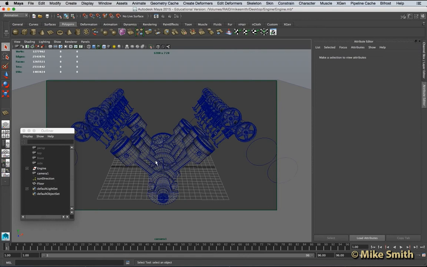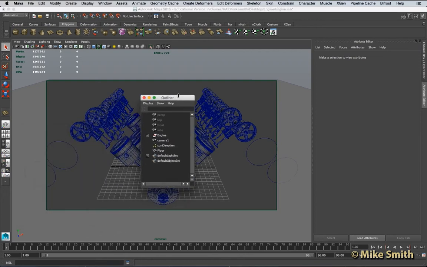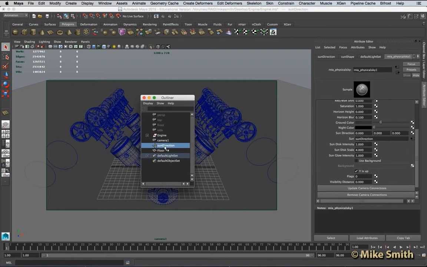Now a quick tip is, if you've got a physical sun and sky and you've created your own cameras, you might find the lighting doesn't work through those cameras. So what we need to do is go into your outliner, select your sun direction or your physical sun and sky, have a look in your attribute editor and select the Maya Physical Sky 1 tab, scroll right the way down to the bottom and then click here where it says update camera connections, and that will fix any problems you've got. So just double check that first.